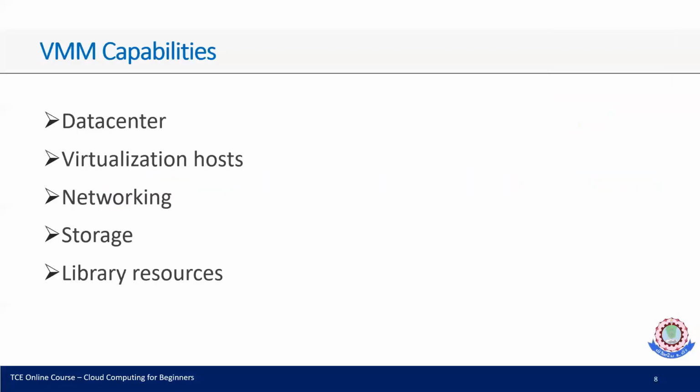These are the capabilities of virtual machine monitor or manager. First is data center, virtualization host, networking, storage, library resources. Data center. This data center is capable of configuring and managing the components as a single fabric in VMM. Data center components include virtualization servers, networking components, and storage resources. VMM provisions and manages the resources needed to create and deploy virtual machines and services to private clouds.